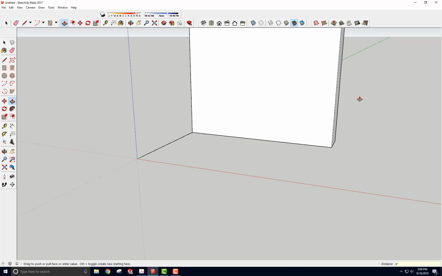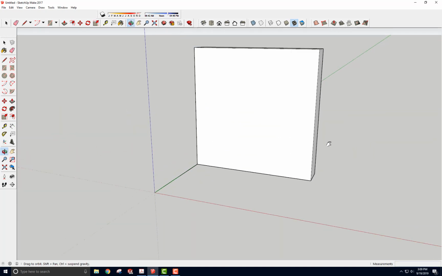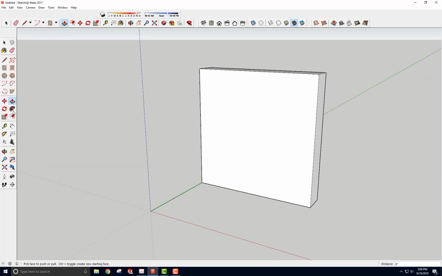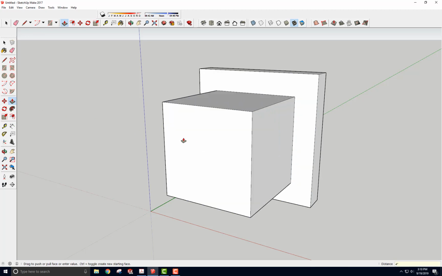Just move your mouse in the direction, type in the distance, and then it should do it. I'm going to use the offset tool to click on the surface and offset it 1 inch away from the outside edge out to here. So I'm typing 1 as far as the offset distance from the edge, enter, and there it is. And I'll bring this out 4 inches, 4, enter.